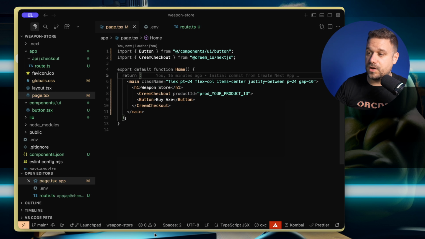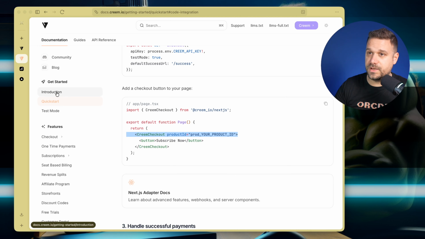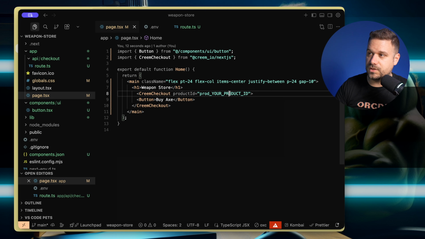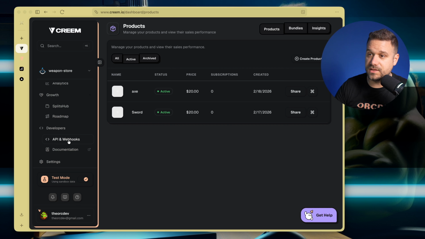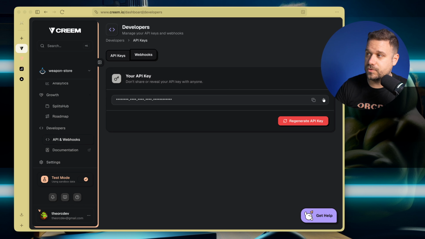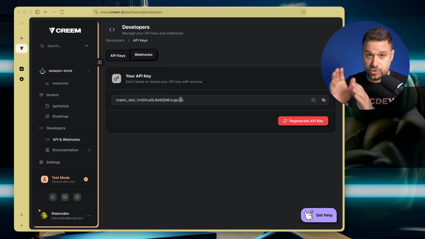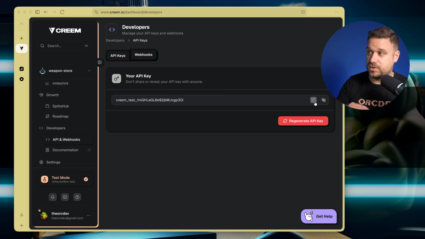And now we just need our Creem API key, and we can get that one from our dashboard right here. We also need here our product ID. So we are putting that one here instead of this one. We have here our product ID for the Creem checkout. And the only thing left is the API key. So we are getting that one here from the API and webhooks. And here you can see my API key. You shouldn't share this one with anyone. I'm showing it to you now so I can show you how to implement everything.